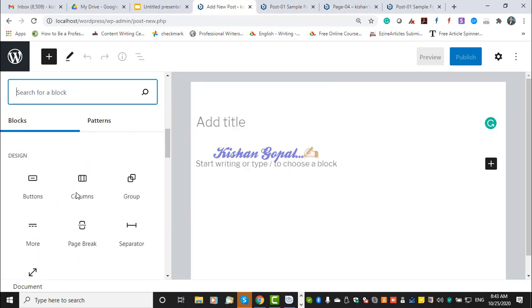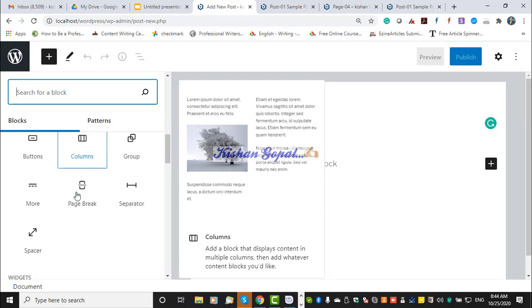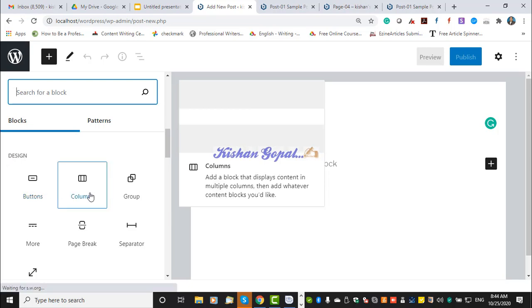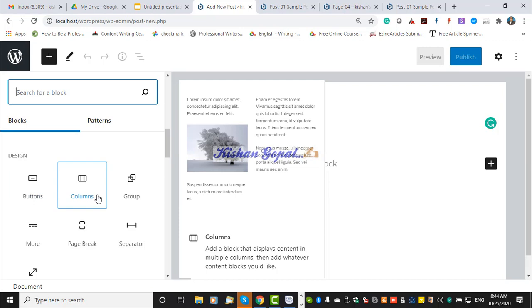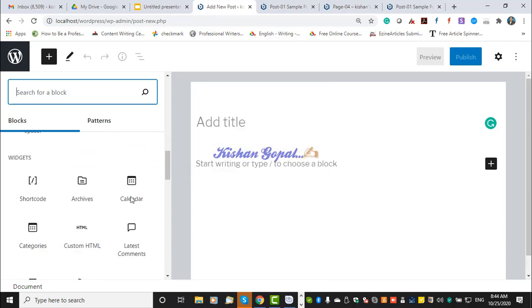That is a very important feature of your blog when it comes to search engines. And later we have some more functions, like if you want to add any button, any call to action button, any purchase button, and if you want to add columns, you can add one column, two columns on your blog post. And you can have a page breaker, separator. All these options are available.